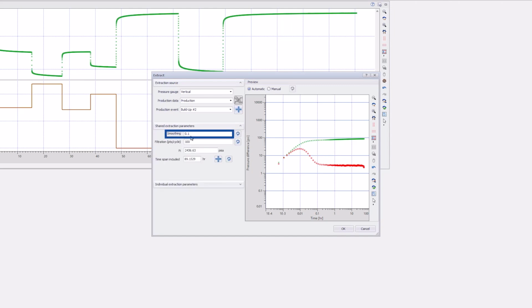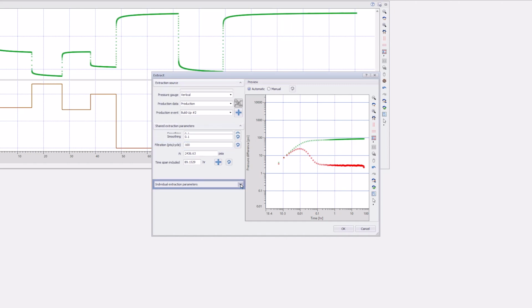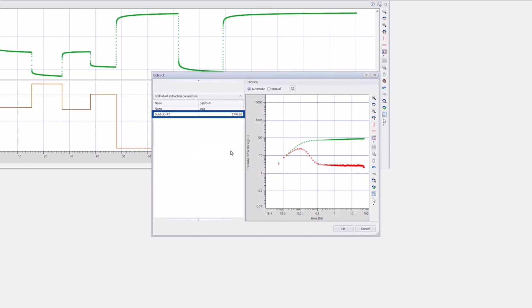The smoothing parameter is by default 0.1. We can increase this if our data is particularly noisy. It is generally not recommended to use a value greater than 0.3. The value for the filtration parameter defines the maximum number of points displayed per log cycle. In individual extraction parameters, the value for the pressure at the start of the buildup can be defined.